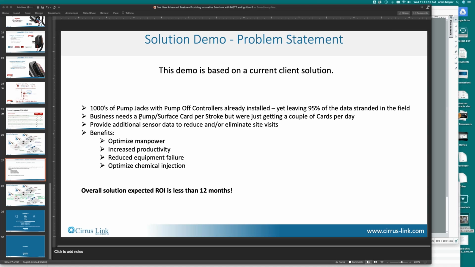So the business needs to really optimize a pump jack. There's this thing called a pump and a surface card, and that just tells us how well the well is performing on a stroke by stroke basis. So it would be very valuable if we could get all of the information from every stroke, from every well. And right now, they were only getting a couple of cards per day when they wanted a card per stroke. And they wanted the ability to provide additional sensor data, because there were chemical tanks, pressures, and pump states that were left stranded in the field currently.